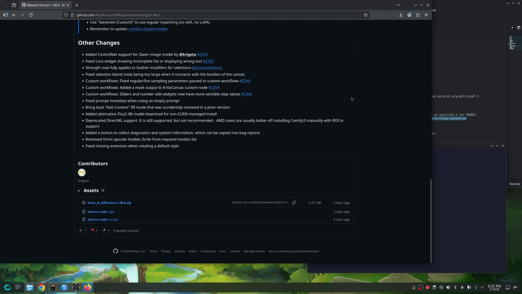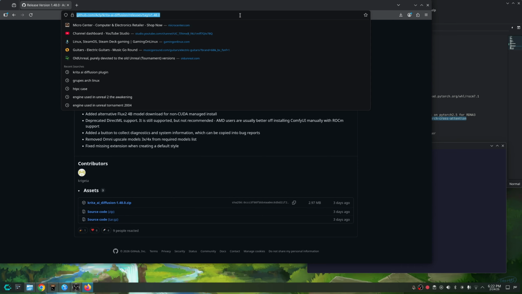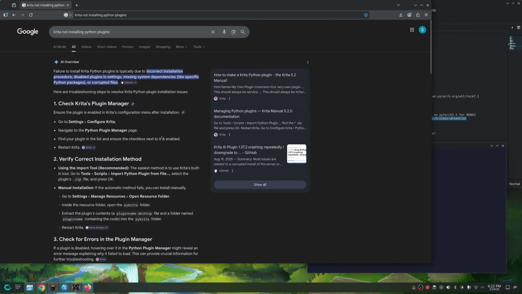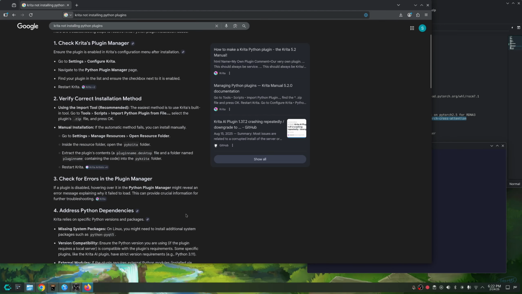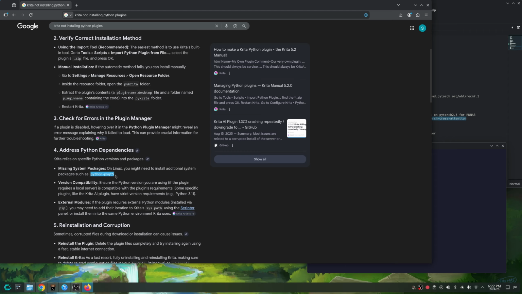Now, if you're on regular Arch or Fedora, sometimes you won't be able to install zip files into Krita. So you need to look up how to fix that, and it's specific for Python plugins. This is usually because you need a specific version of Python on your system. It is specifically python-pyqt5. Install this missing package and then Krita will be able to use it.